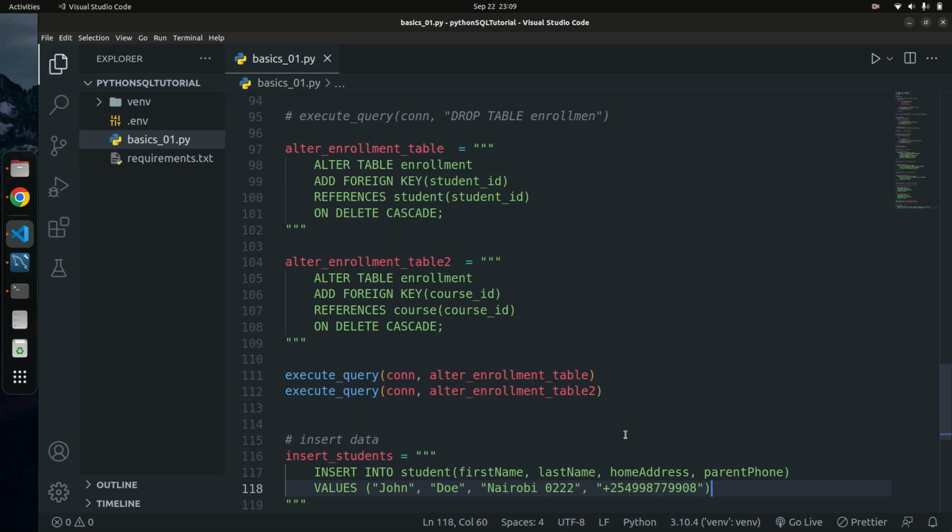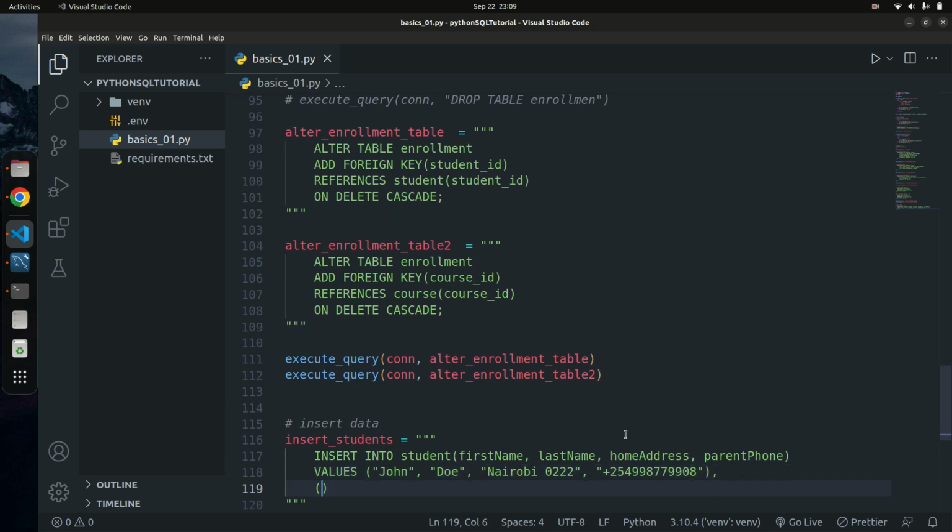And I can insert more if I want. So I can insert more. I can say here this is going to be Janet. So let's get Janet Thomas. Let me just give it a place here. So this is going to be Mombasa.